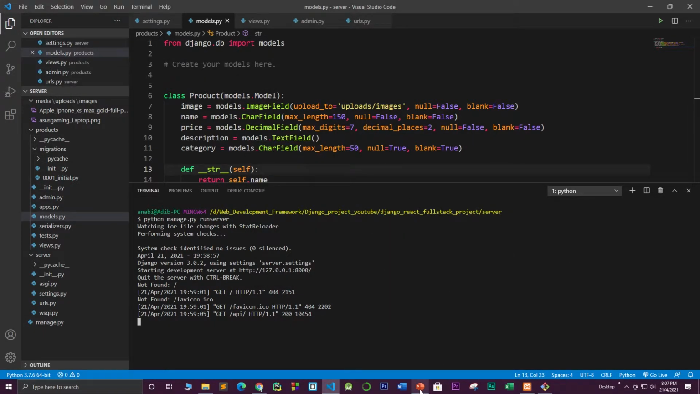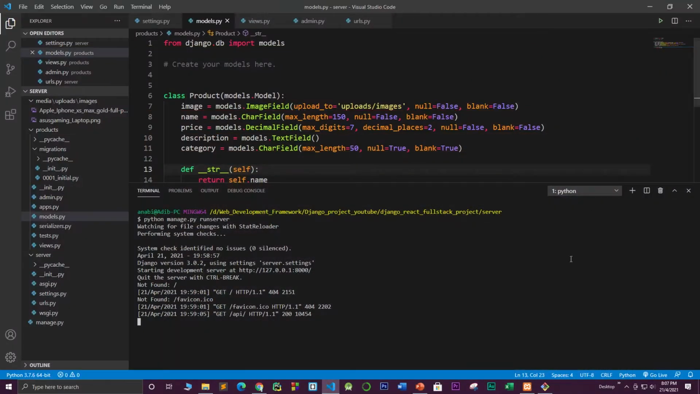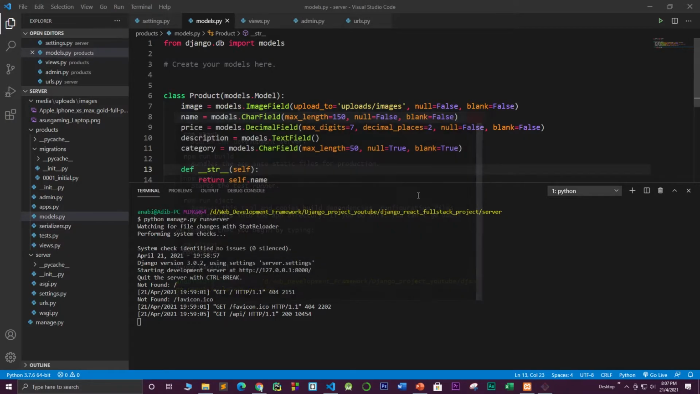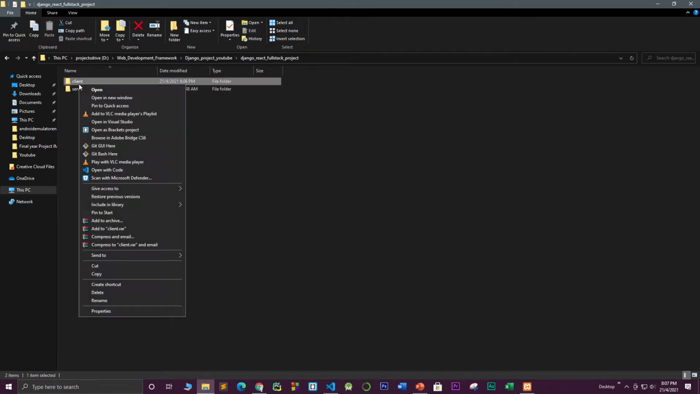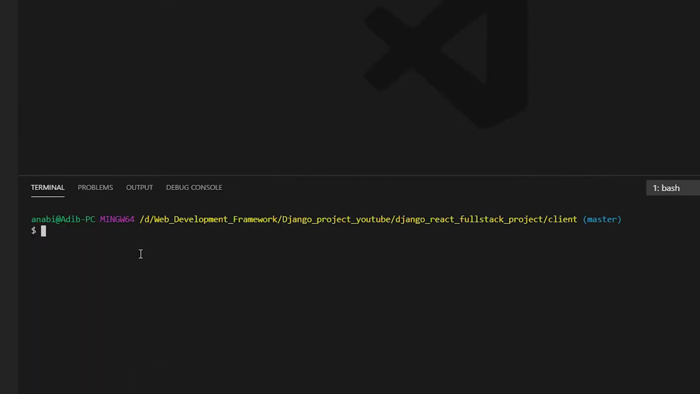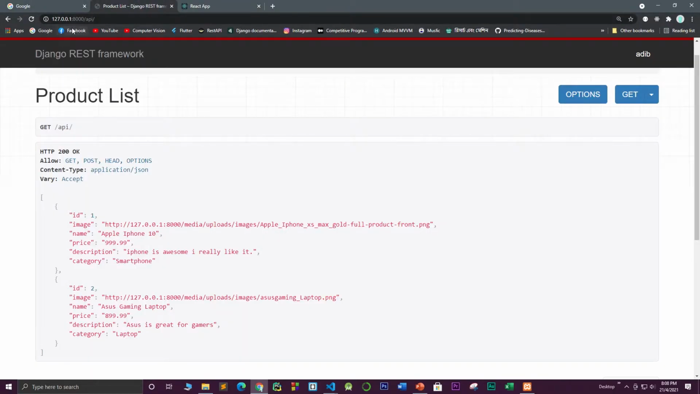Make sure all of this is running. Then we'll install the Axios library, React Router DOM, and the rest. Our React project is created. Just close this, go to client and open it with VS Code. Go to terminal, new terminal, and write npm start to start our React project. As you can see, it's running on localhost 3000, but our API is running on localhost 8000, so there is a difference. Be careful with that: our client will work on 3000 and our backend on 8000.